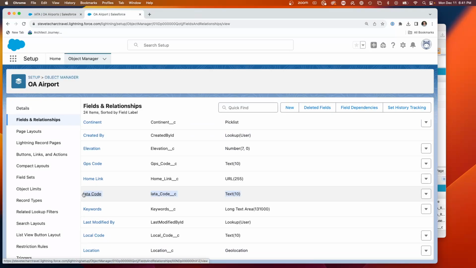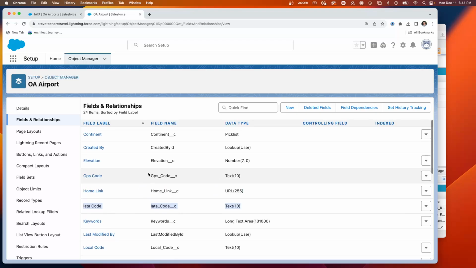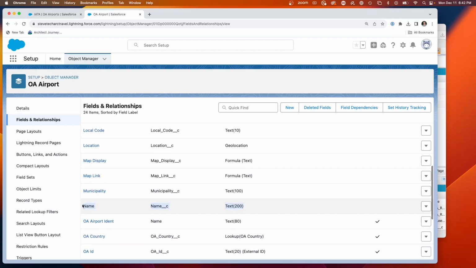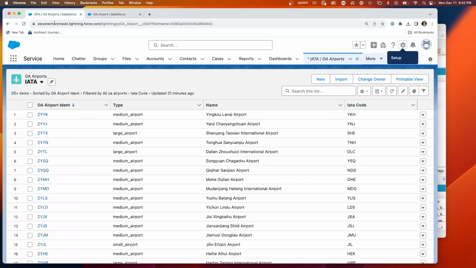This does not have an index out of the box. I could request one, but I have not. So this is a non-indexed field. Now, the name field is indexed out of the box by Salesforce. So we're going to run some queries comparing the data.